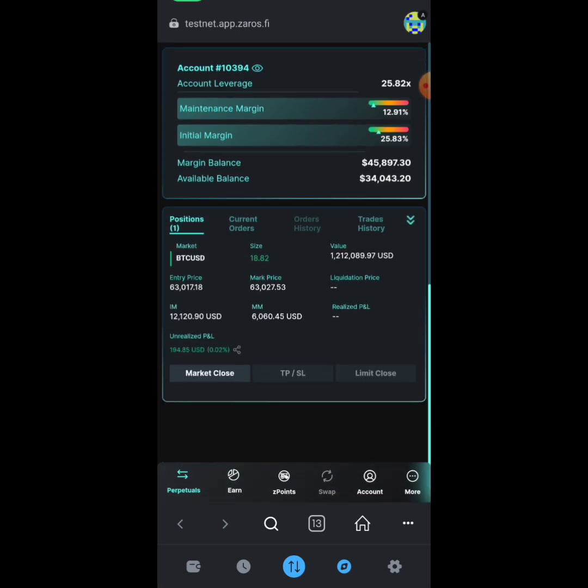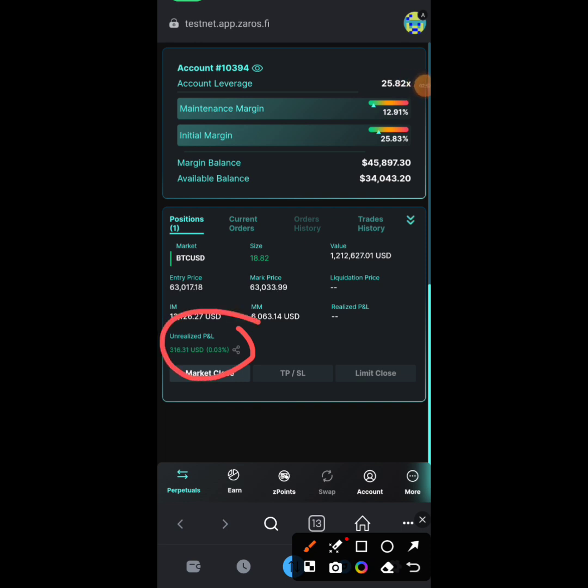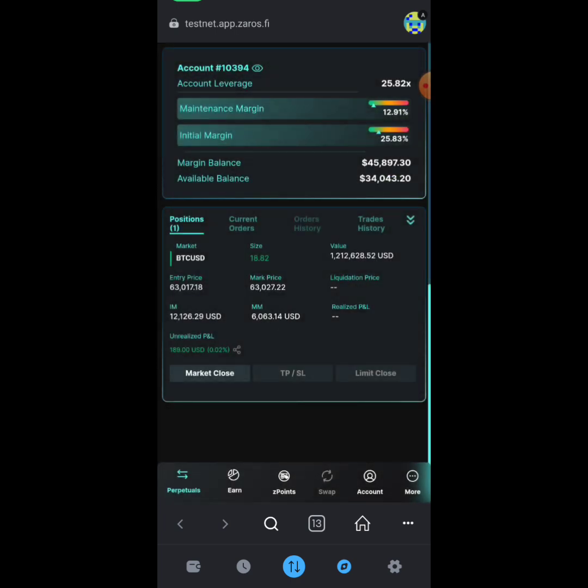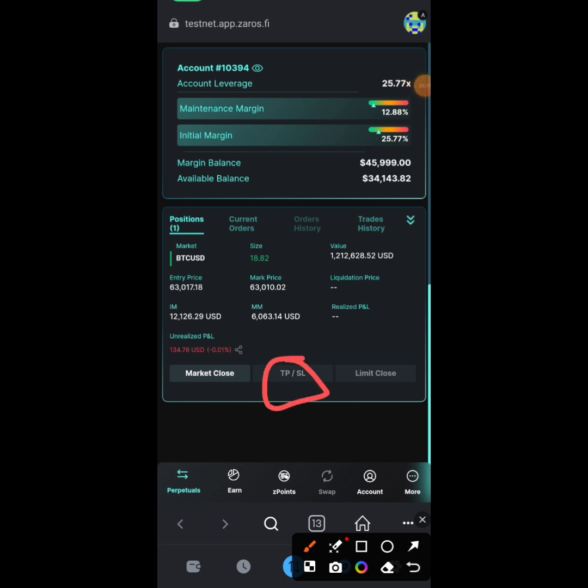Look, I'm already at $223 profit. I can close the market and it will count for me as someone that has already done $100+ profit till I reach 10,000. Or I can set my take profit, or just monitor it and come and close it whenever I want.